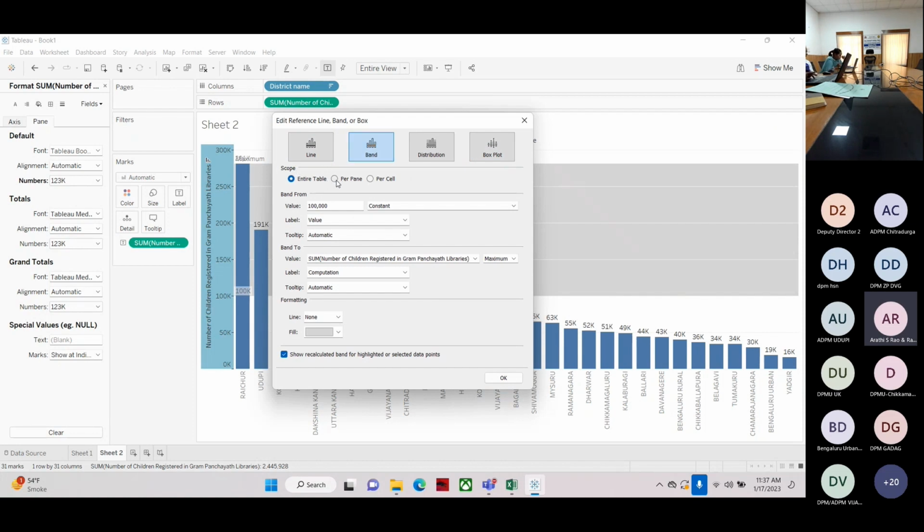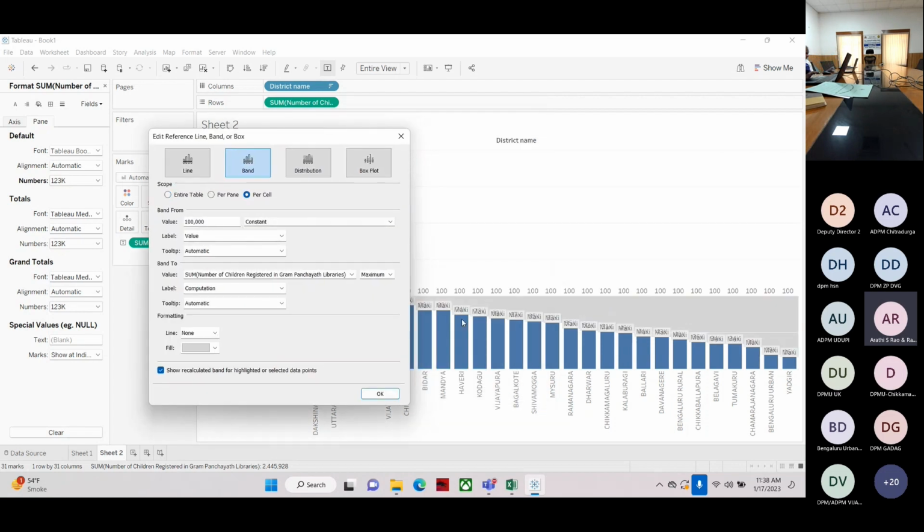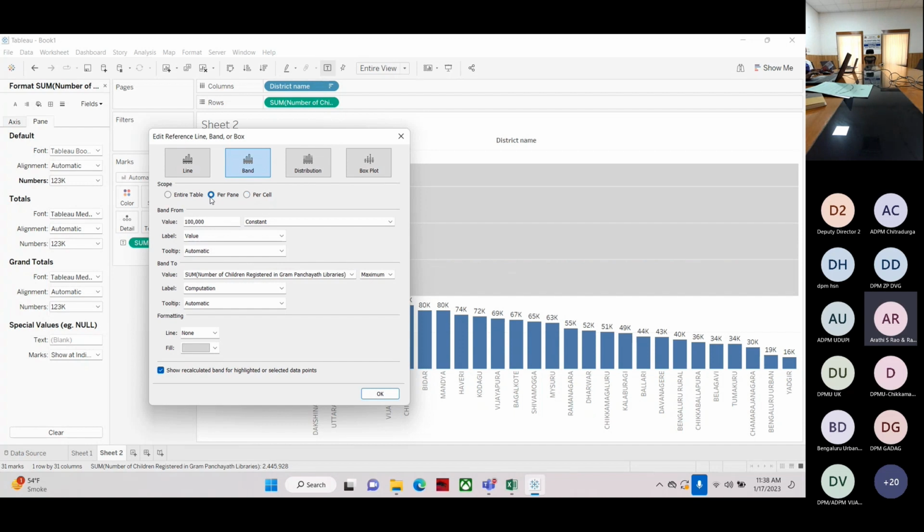All of these support three scopes: cell, per pane, and entire table. If we click cell, then every single individual bar is a cell, so it gives not much information. So we shall be applying per pane, and in this case, per pane and table are the same.